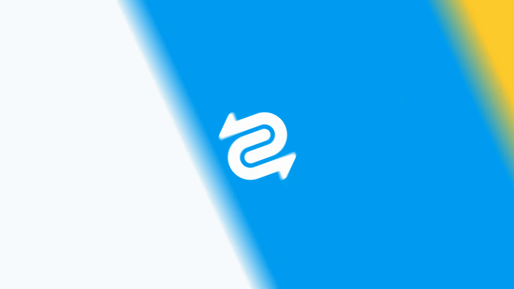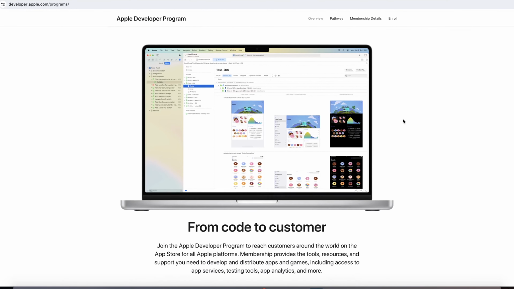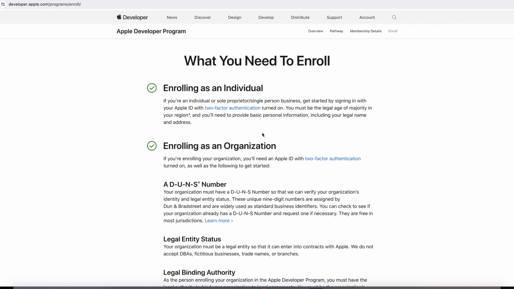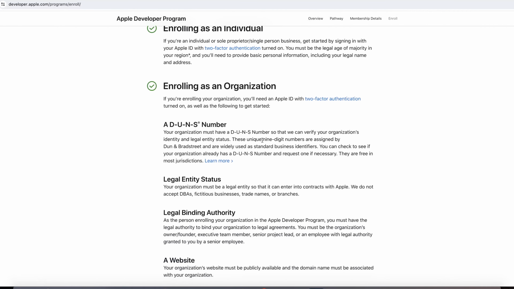With our data safely backed up, let's proceed to install macOS Sequoia beta. Make sure you've signed in with your Apple ID, which is enrolled in the Apple Developer Program. If not, you can go to developer.apple.com to join it.